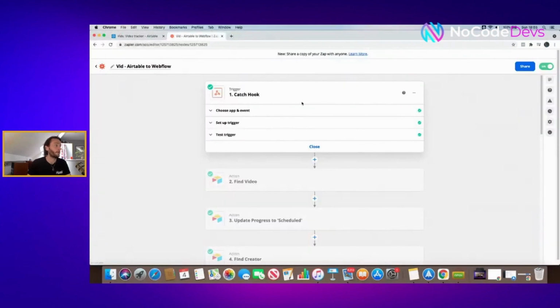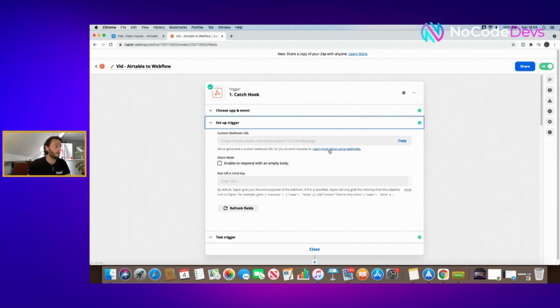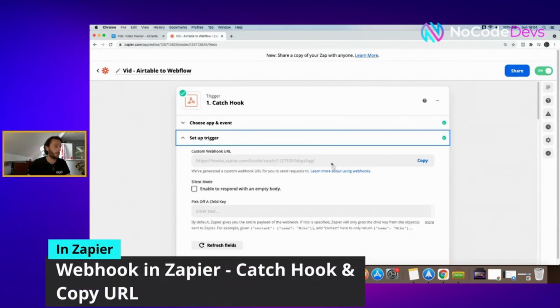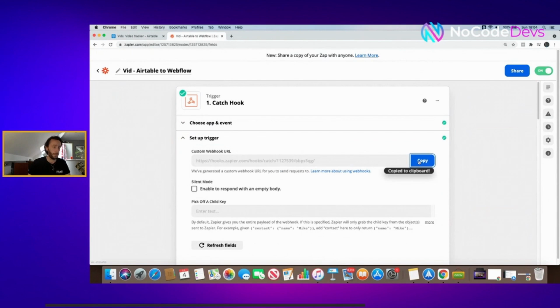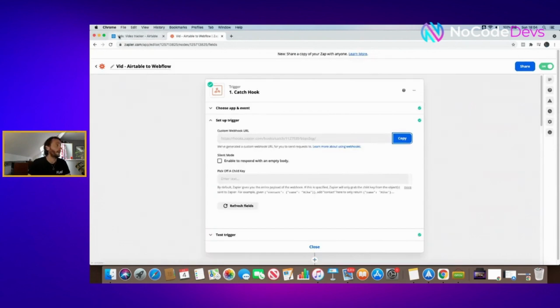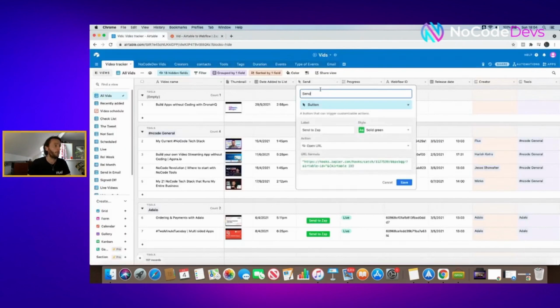First thing you've got to do is go to Zapier, you go to trigger, then you go to Webhook via Zapier, and you go catch a hook. There's a title there. Just copy this string here. You click copy, back to Airtable, and create a button.